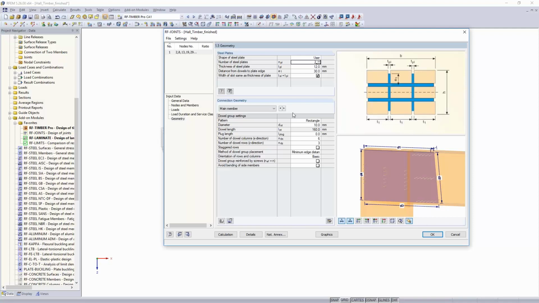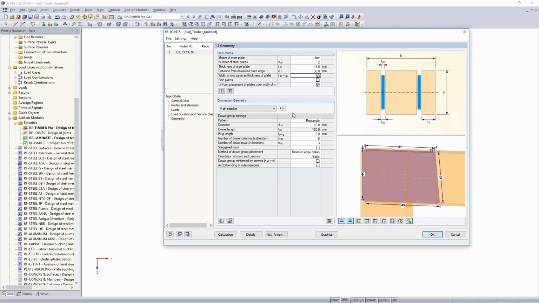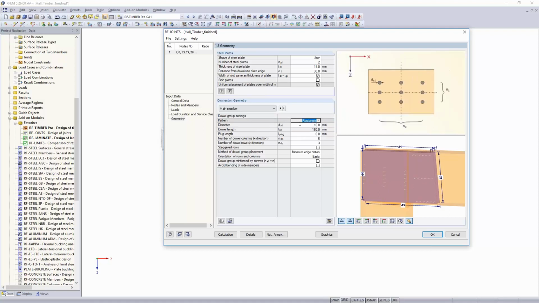You can define up to 5 sliced steel plates. For our first design approach, I will assign 2 steel plates. I will give it a thickness of 14 millimeter, and everything else I will leave as it is. We can also define side plates, but I don't want to do that for dowels. It's probably not so sensible. For nails and screws it makes maybe more sense.